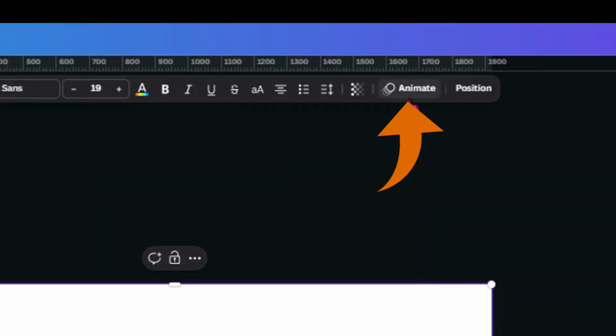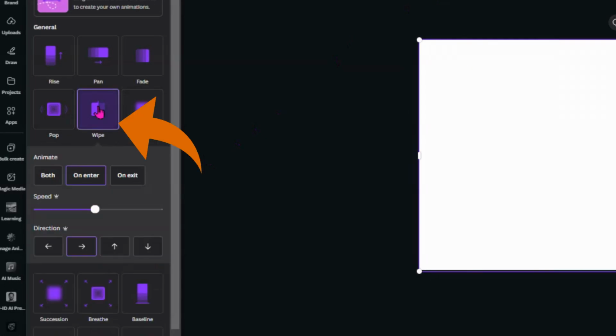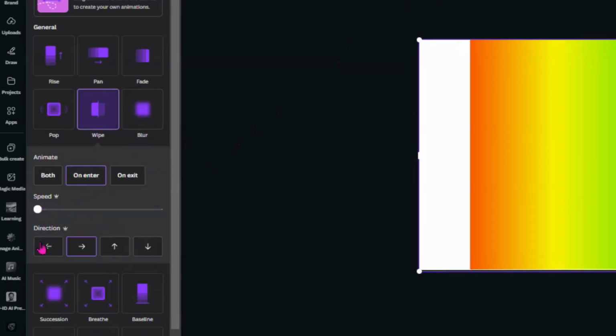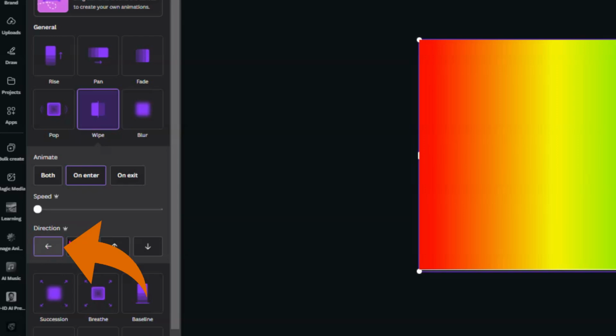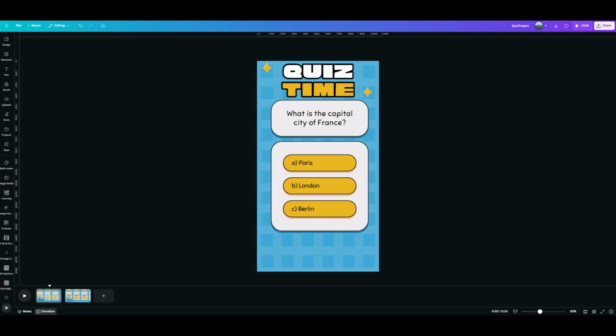Now I will select Animate, choose Wipe, choose on Enter, and change the speed to the slowest possible. Also choose left for the direction, and download the resulting animation. Now I will go to the video project I want to use the timer in. I already have a quiz project in mind for this tutorial.